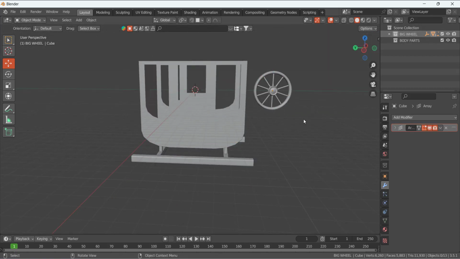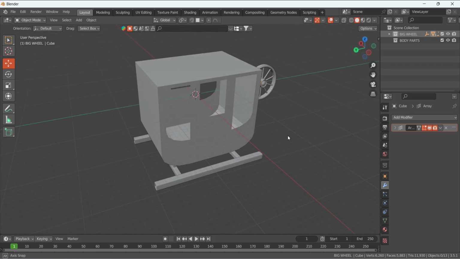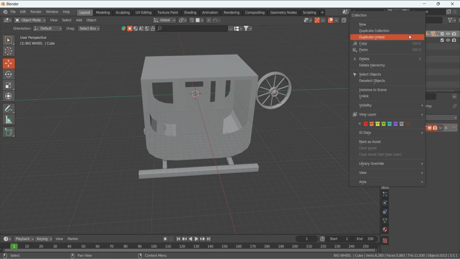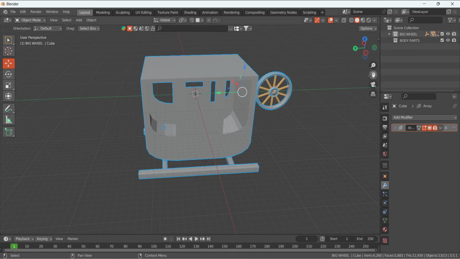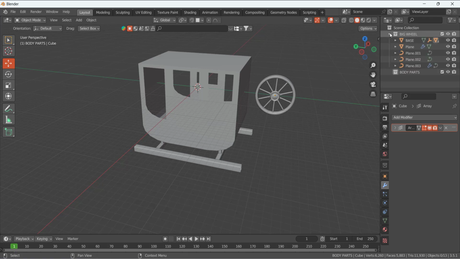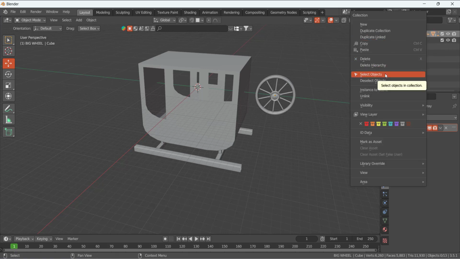So as you know that the wheels of the stagecoaches, the front is a smaller wheel, and the backside wheel is very big. So I am going to select this big wheel, this whole wheel, and select the objects.